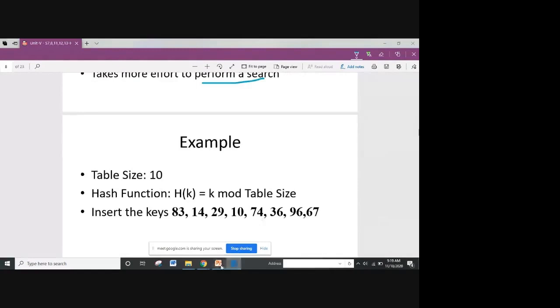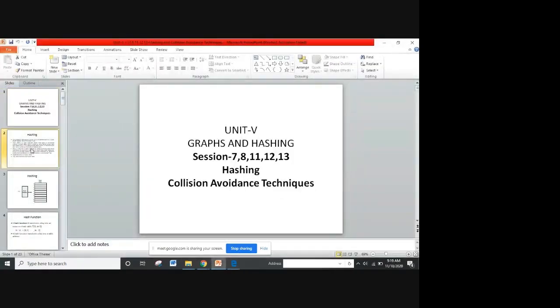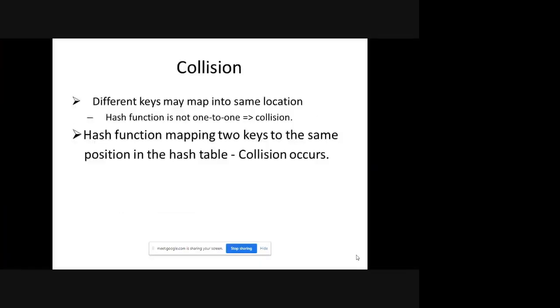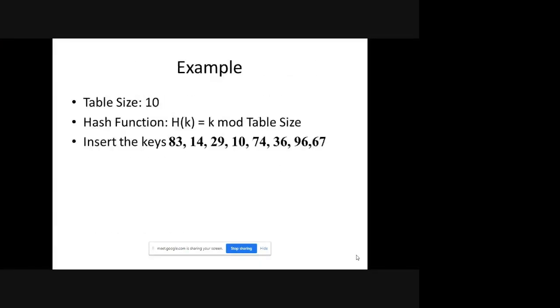One minute, let me see whether this works fine. So this comes one by one.